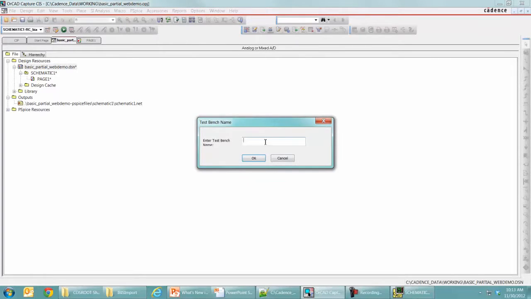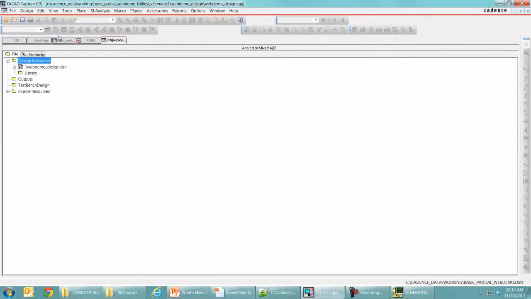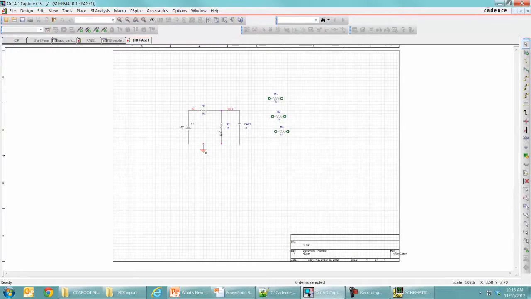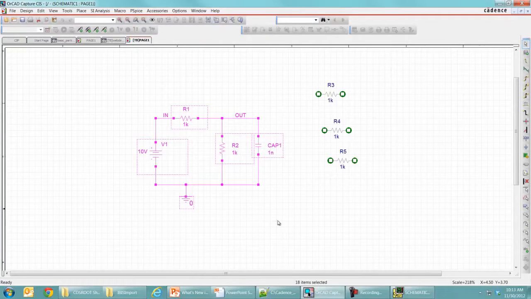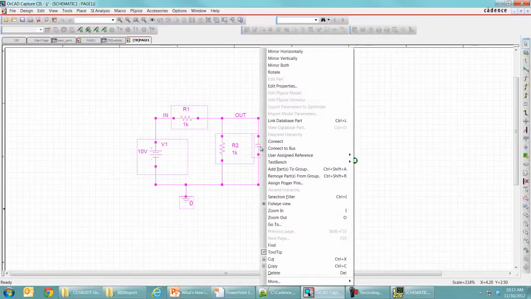It's going to save the design for me, and I'm going to call this web demo design. Okay, so there's my web demo design test bench, which is based off that original design. I'm going to open this up, take a look at it, and in here I can see some shading. So this gray color is indicating to me that these parts are not added. These parts also have that same color. What I want to do is bring these parts into the test bench, so make them available. I'm going to select them, go to Test Bench, and hit Add Parts to Self.